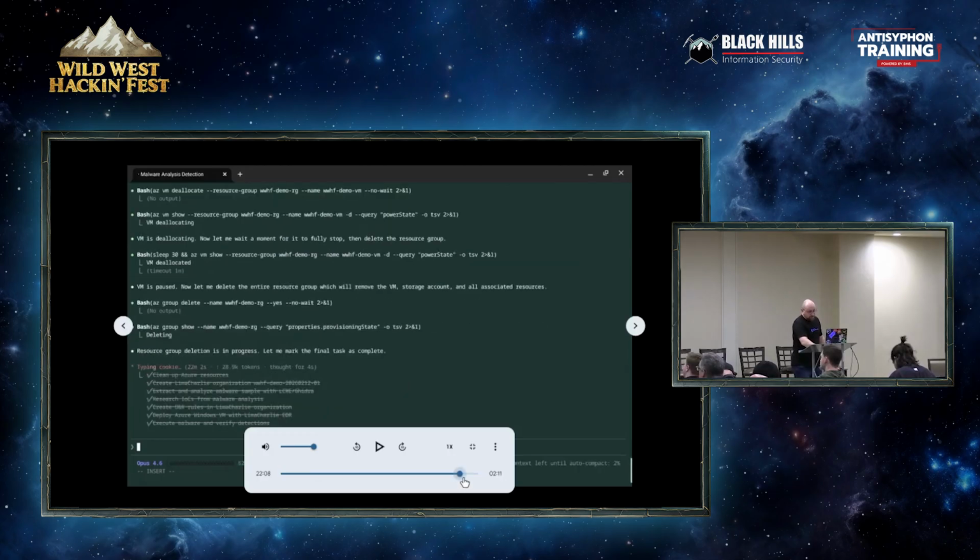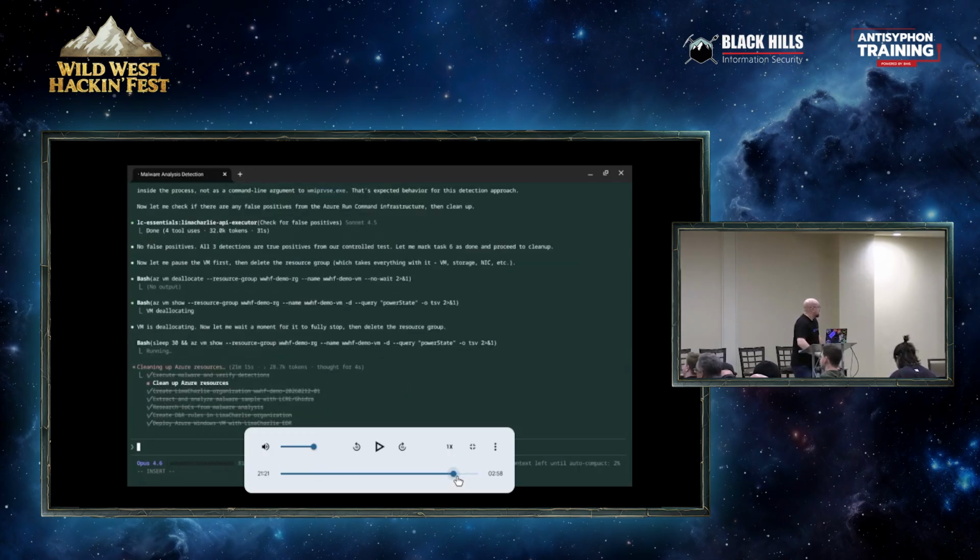And at the end of it, it goes and cleans it all up. So now it's deleting the resource group, it's deleting the VM, nothing left over, and this took 23 minutes.